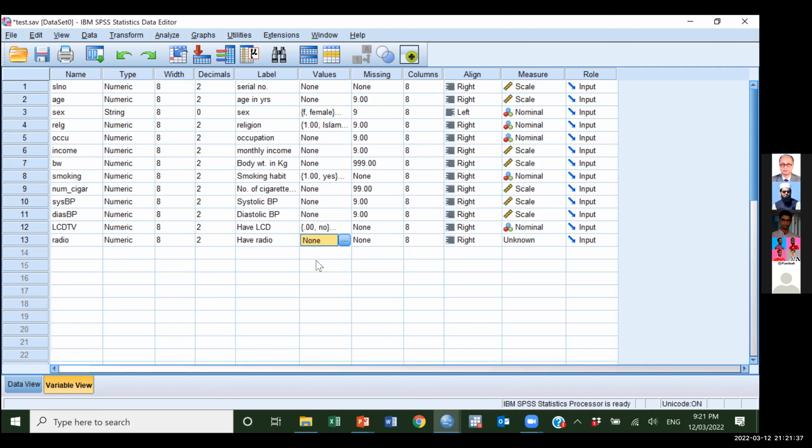Please watch me. What do I do? Okay, sir. So this has the same value levels, right? Radio. Yes, sir. So click on the previous one, LCD TV. Have you done it? Click right button, then copy. Have you copied it? Select copy. Now come to the variable radio. Click right button, paste.